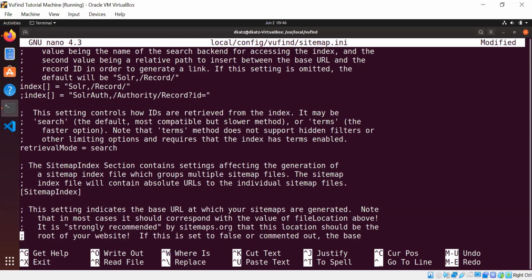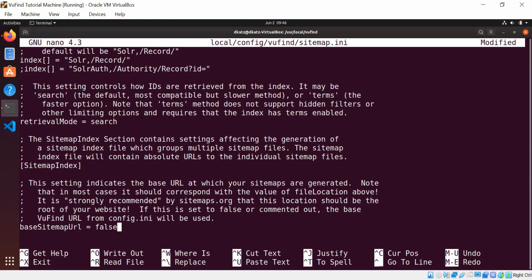There are a couple of important things that we need to set here, one being the base sitemap URL. When we set the directory where the files will be generated, we also need to tell VuFind what URL that directory corresponds with. In this instance, it's http://localhost. Obviously, in a real-world scenario, you would not be using localhost here, but for this example, it will do.